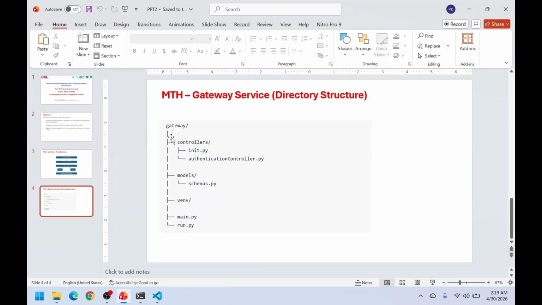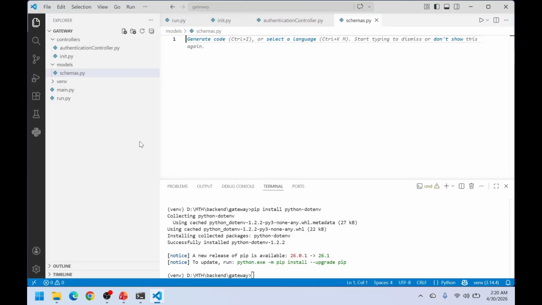Check with the directory structure. Inside gateway, we created two Python files. One is main.py and run.py. We activated virtual environment. Next, we created two folders. One is controllers and another one is models. Inside model, we created one Python file named as schemas.py. Inside controller, we created two Python files. One is init.py and another one is authentication controller.py. So now we can start implementation.